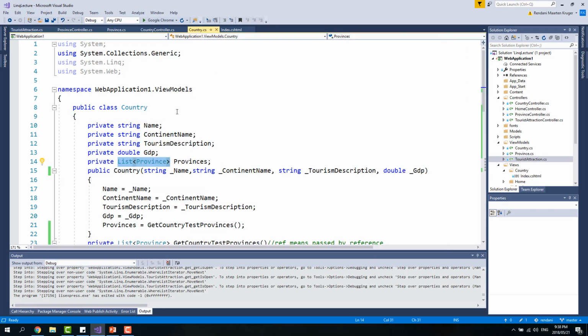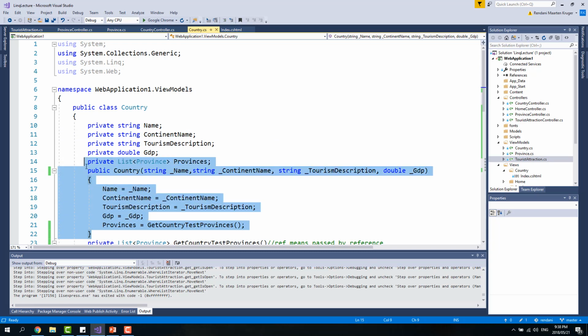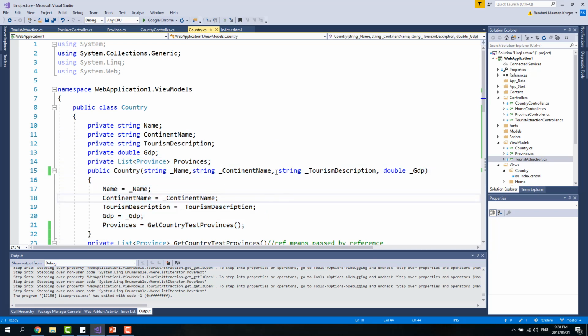So as I mentioned, we have a country class. A country has a name, a continent name, tourism description, GDP, and provinces. There's then a parameterized constructor, which just makes our life easier by sending all the parameters through the constructor and setting them without having to set them individually.